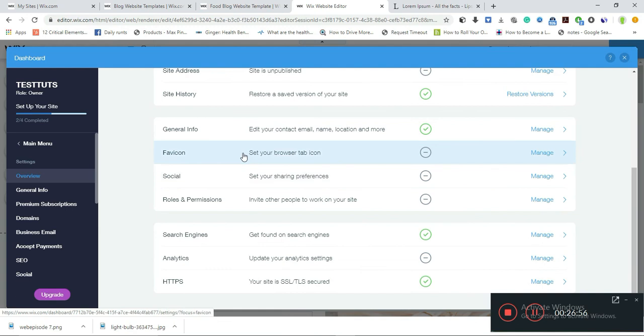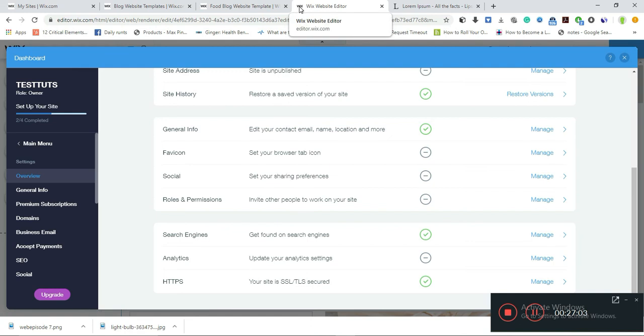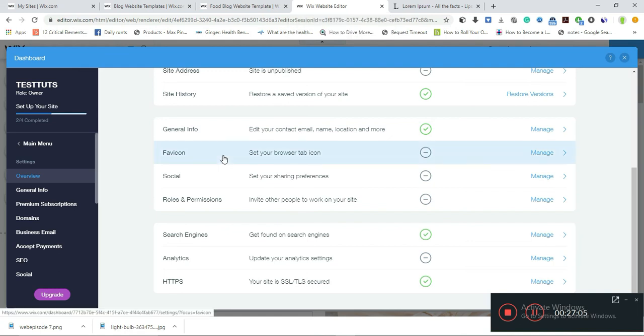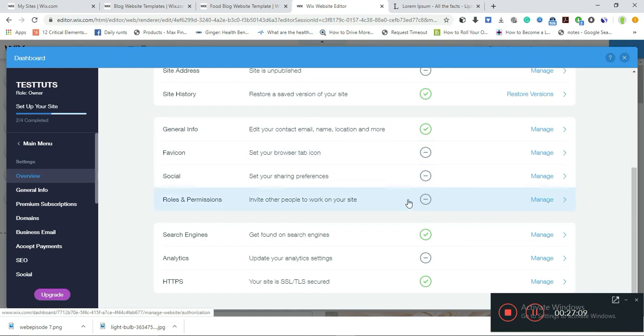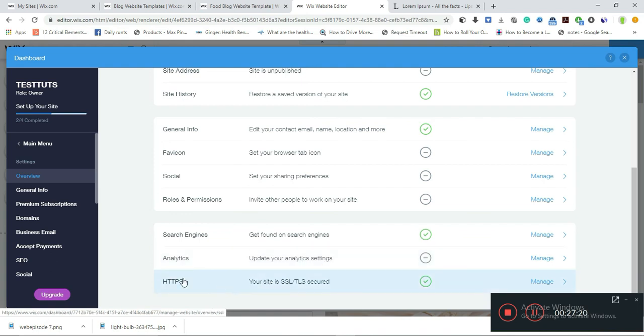And then the favicon, yes, you could change. The favicon is what you see here called Wix, that small kind of title logo. You can change that. You have to generate one yourself. And social sharing, roles and permissions, so you can invite other people to write blog posts on your blog, and analytics. And one important thing, HTTPS.